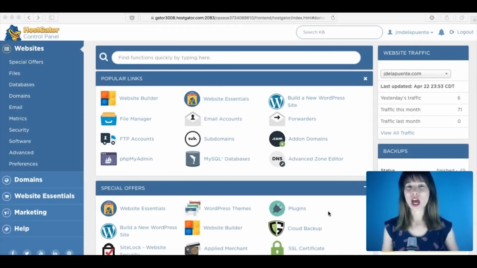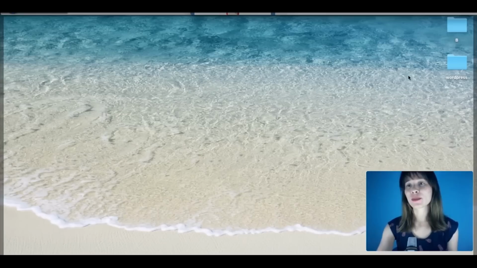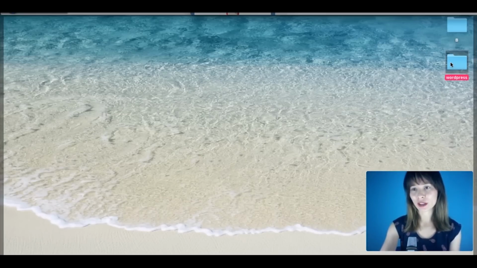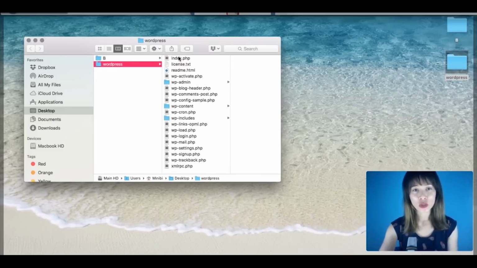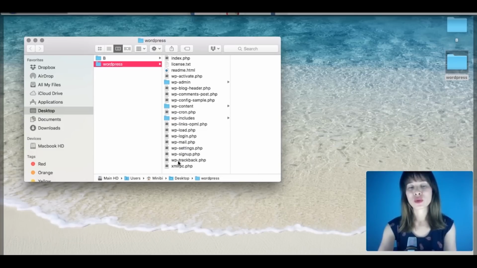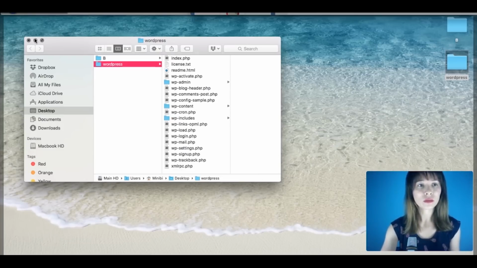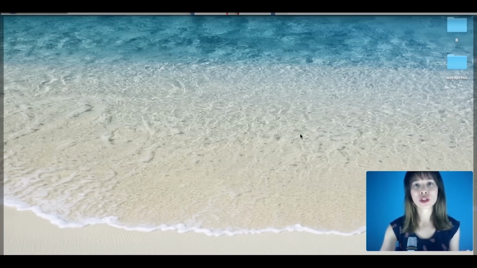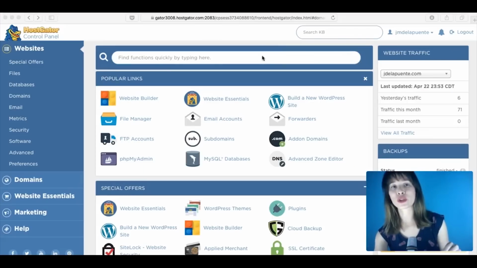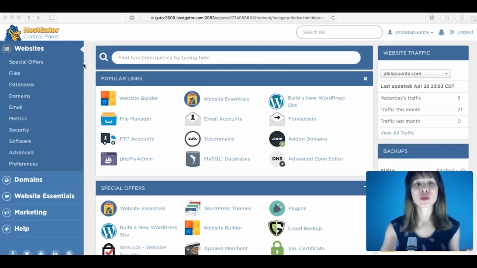Second step is to upload WordPress to your hosting. Once you've downloaded WordPress from wordpress.org, you will get a zip folder. Unzip it, and this is what you will find. I'm going to open the folder here. These are the files that you need to upload to your hosting. It's pretty easy. In this tutorial, we're going to do it via FTP using a program called FileZilla.